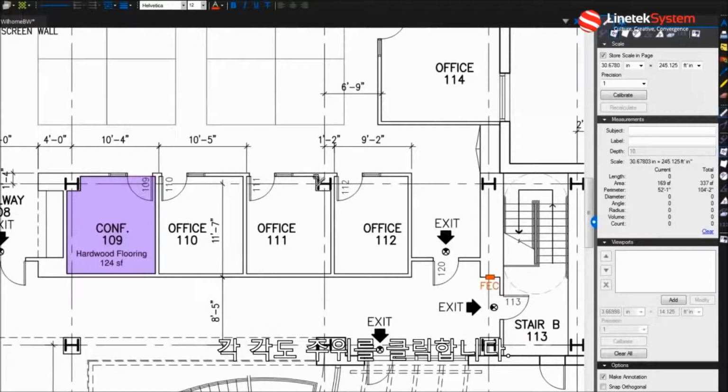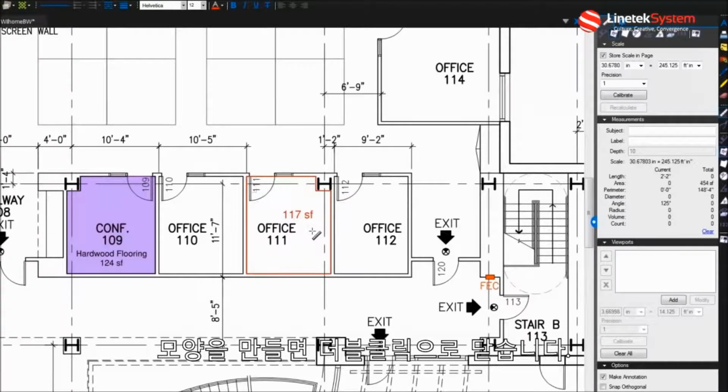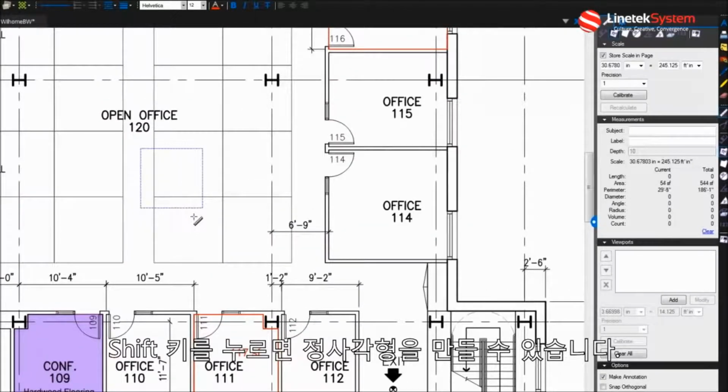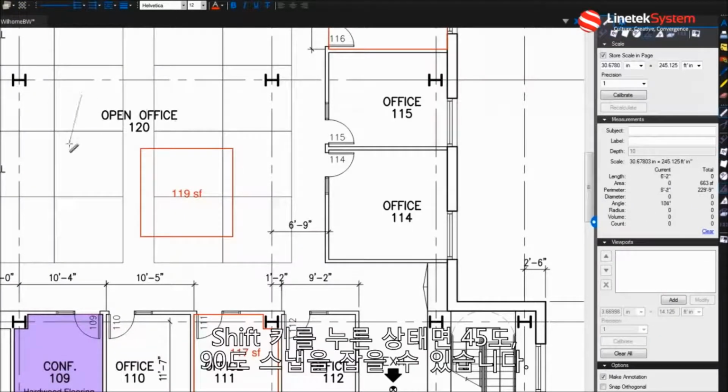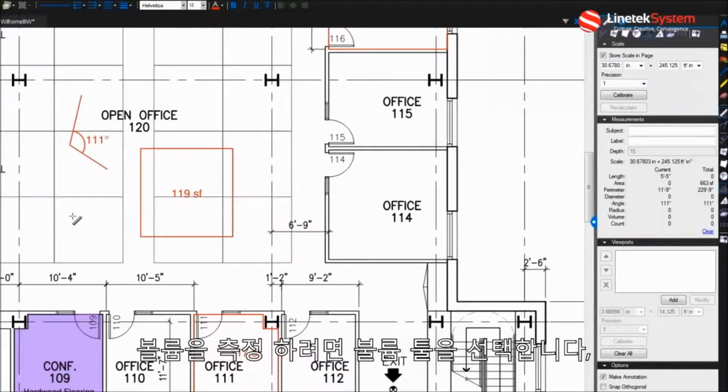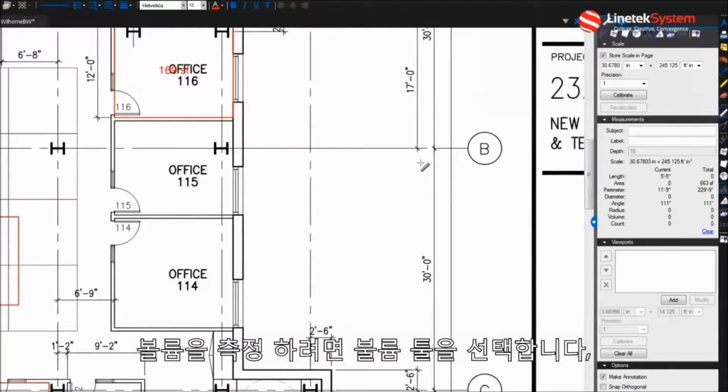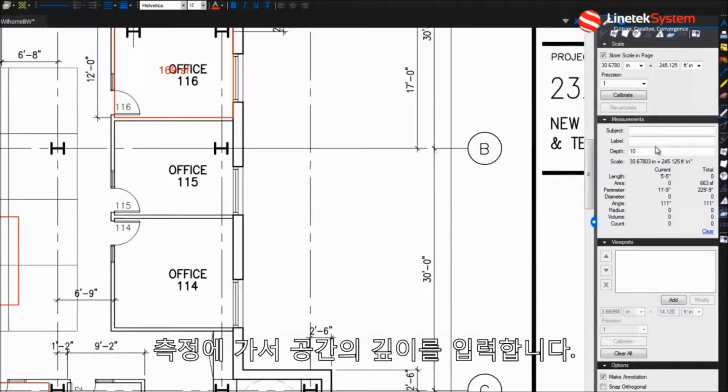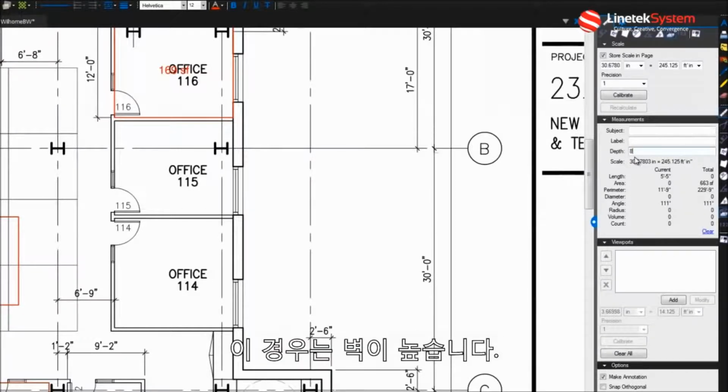Or click around for each angle and double-click to end and close the shape. Hold down the Shift key to make a perfect square. Or hold down Shift to snap to a 90 or 45-degree angle. To measure in volume, grab the Volume tool, go into the Measurement tab and enter the depth of the measured space. In this case, it would be the height of the walls, and then draw out your markup.